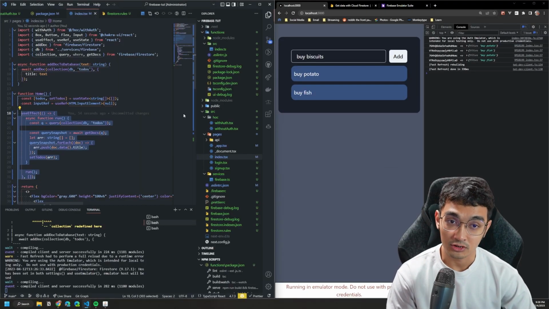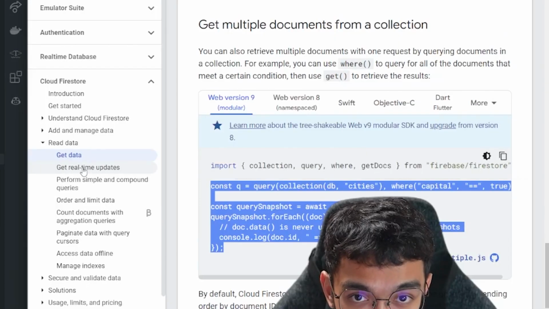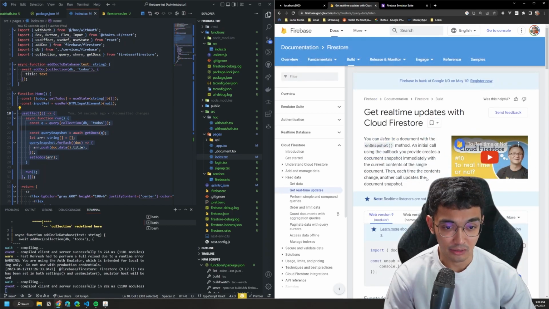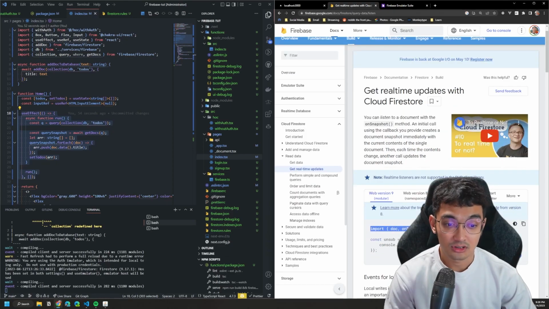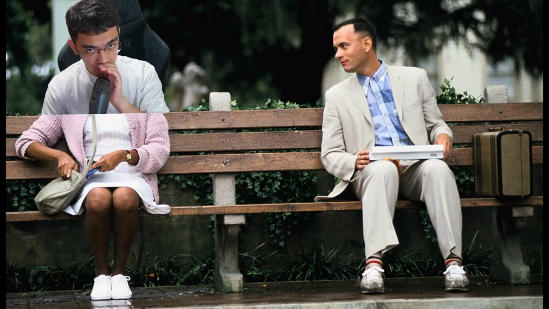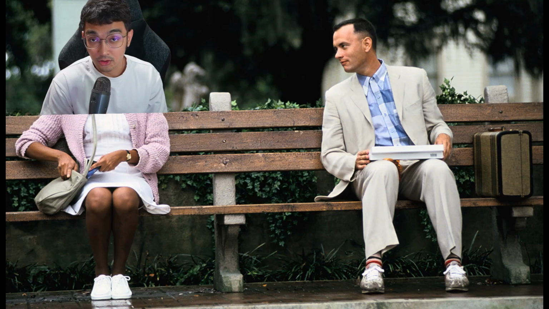So now, I'm going to show you something new. In the Firebase documentation, you can see here, get real-time updates. This is something that's special about the Firebase Firestore database. You can actually get snapshots of a document or collection. And every time it changes on the database, Firebase will send the front end an update saying, hey, there's an update on the database. And then it'll give you the data and you can do whatever you want with it.